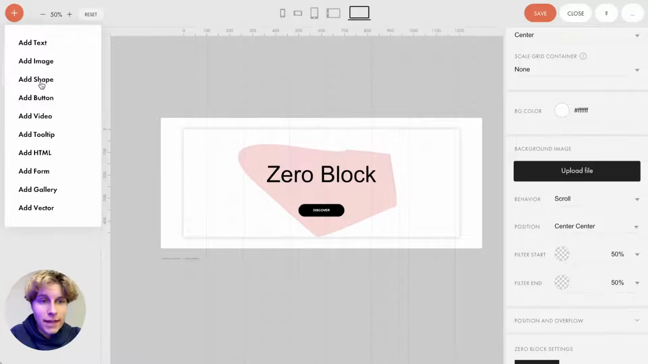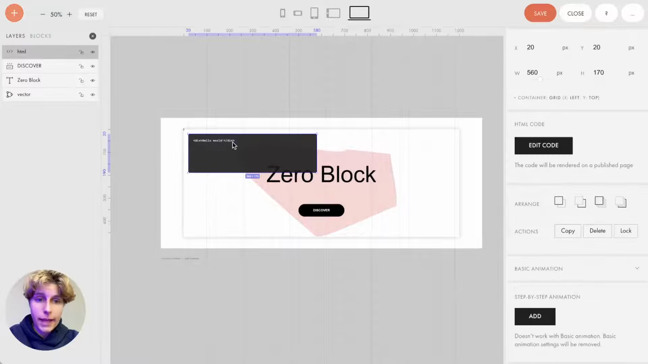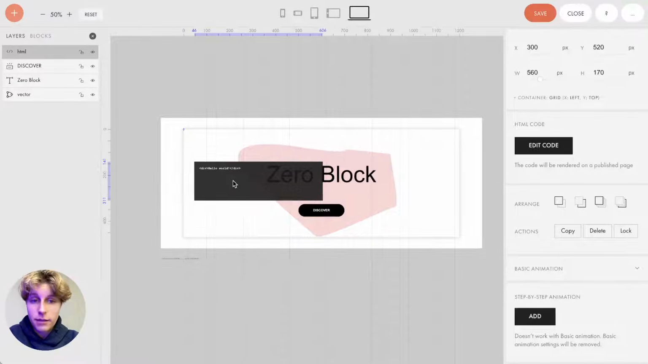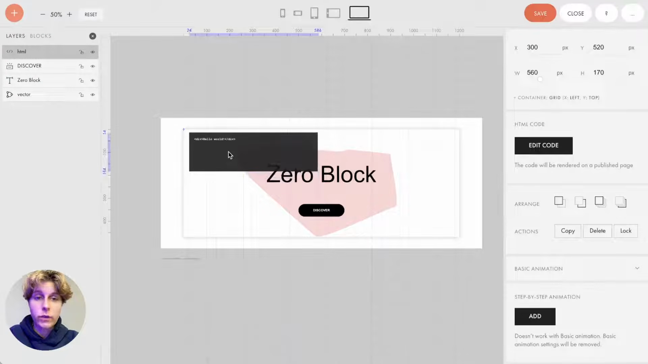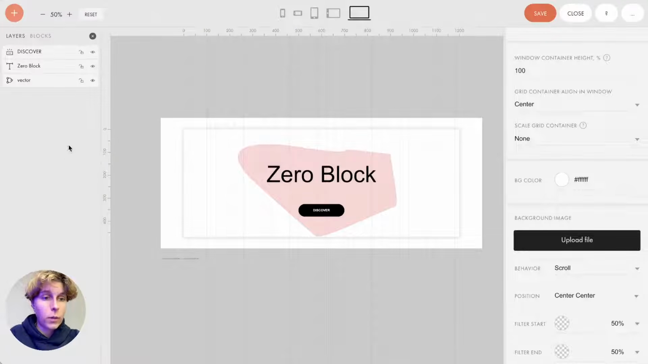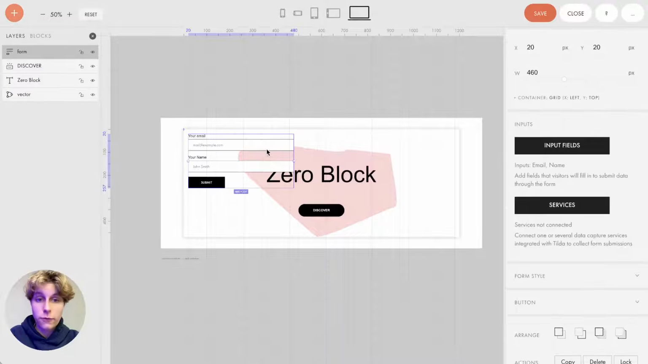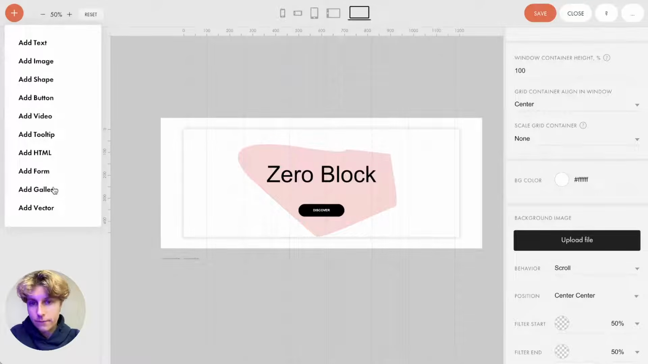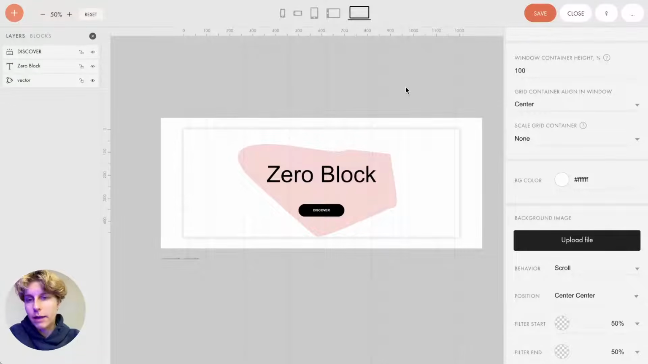Apart from this, you can also add images, shapes, buttons. We have added one. Videos, tooltips, HTML, which is very important in case you want to use some coding and introduce some special effects on your website. You can do this by adding an HTML block, and depending on where you place it on your page, the code will be executed right there. What else? You can also add the online form, right? And also the gallery. So that's pretty much about the Zero Block.